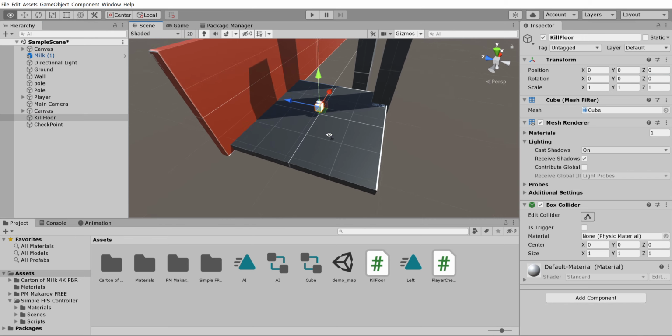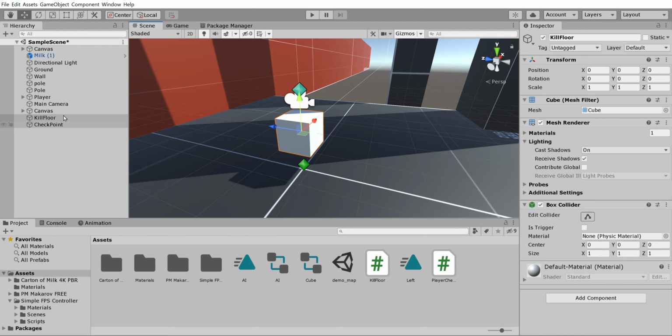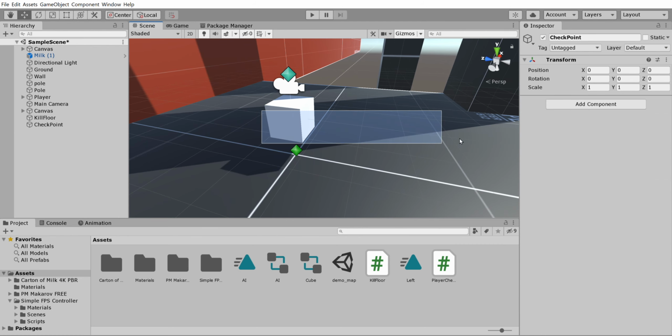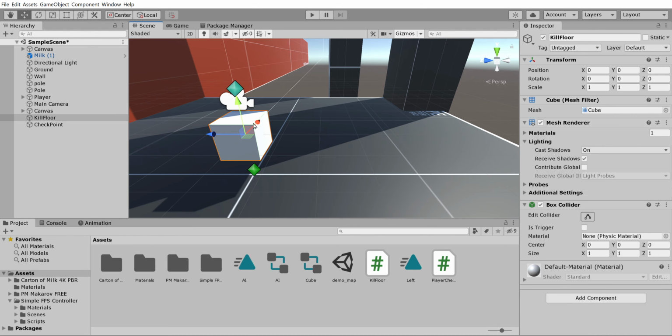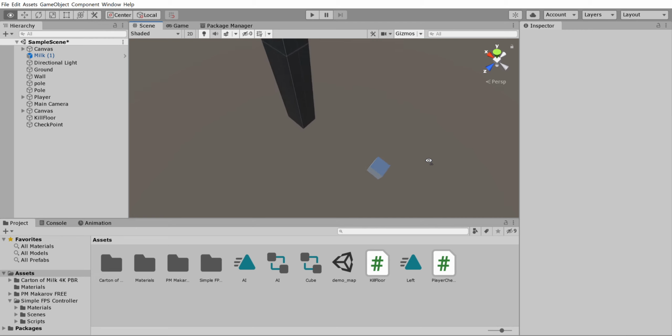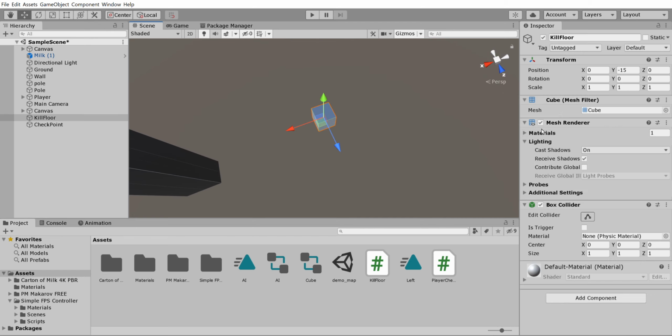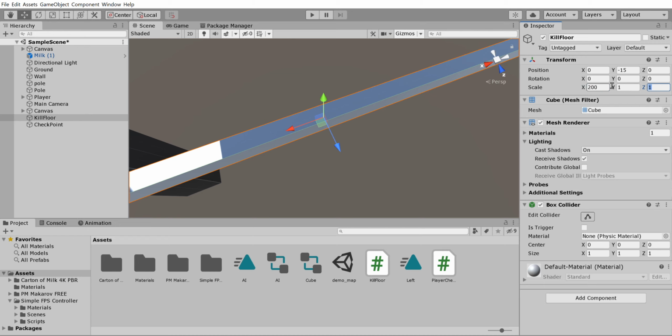Okay, once you do that, get your checkpoint and put it wherever you want to respawn. Alright, now get your KillFloor and move it down below your scene. And now you're going to want to make it bigger than your scene. So let's just make it pretty big.